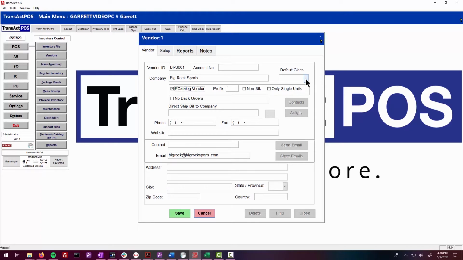You could also assign a default class for this vendor. Of course, that means that every single item that you pull in from that vendor will be that default class. So we're going to leave that blank. And then, so we've got our vendor created. We'll hit save.